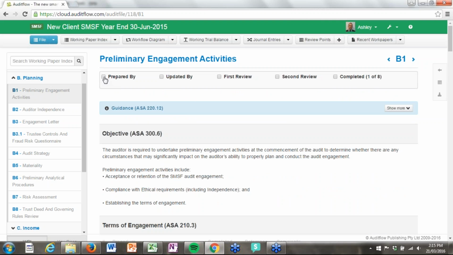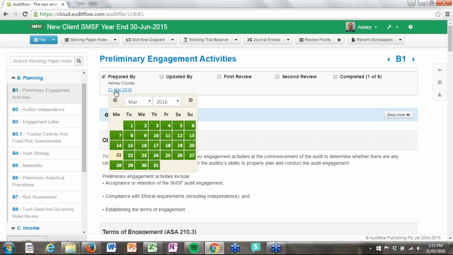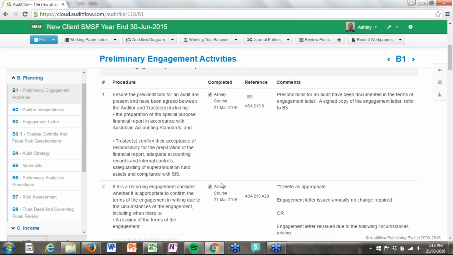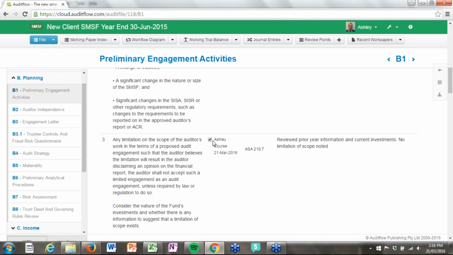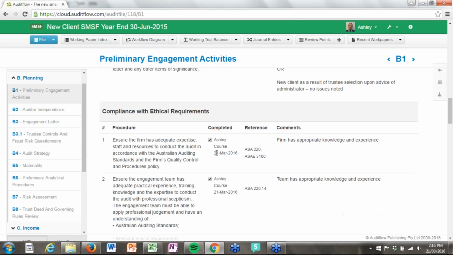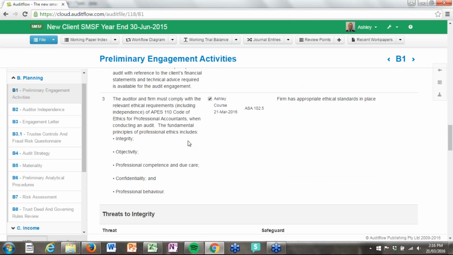Once I've got the authority, I click up in the top left in the box prepared by, and then hover over the date and click on the date, and you'll see the calendar appears. If I click on today's date, you'll note that each of these completed boxes have been marked complete, saving the need to do that for each of these procedures.